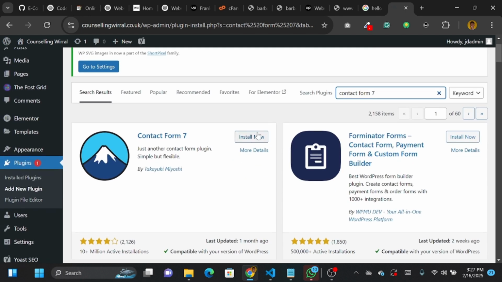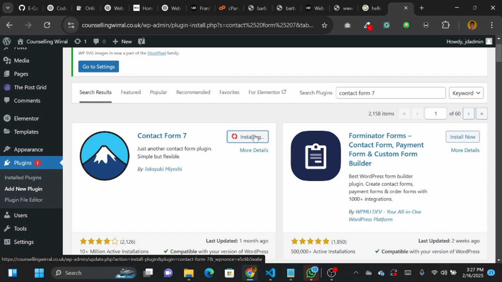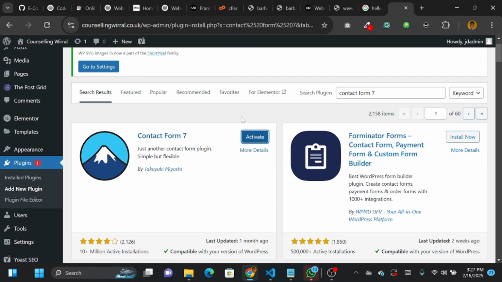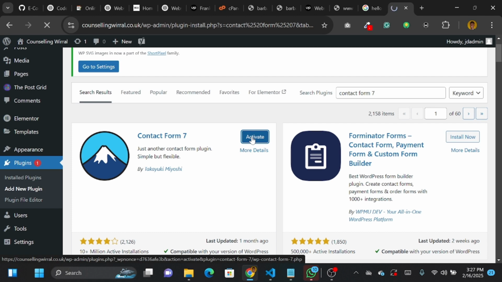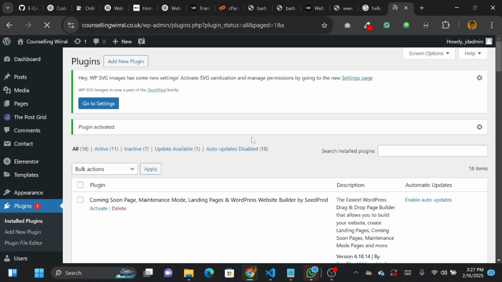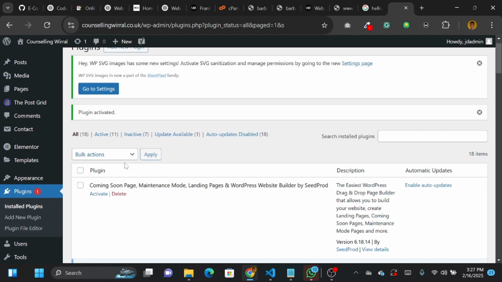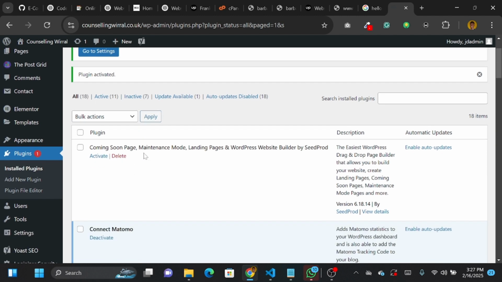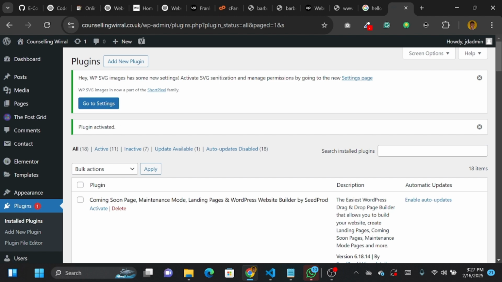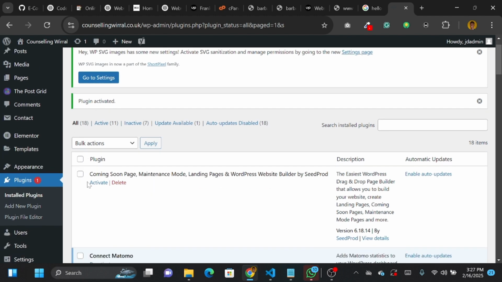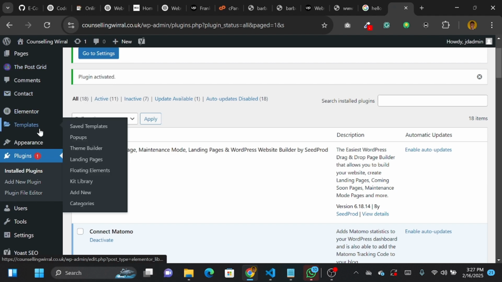Okay, so we want to install this now. So you click on install now. Okay, so once it's successfully been installed, you need to activate it. So you click on activate. Okay, so as you can see, our contact form, it's activated.